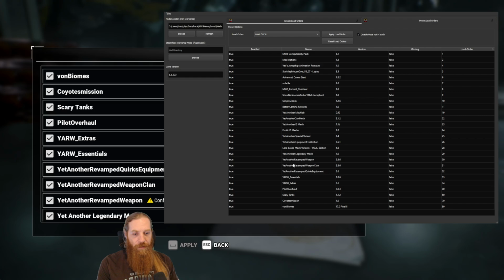So yet another, here's where we get into what I'm changing here. So you'll notice I didn't have yet another weapon or yet another weapon clan. That's because I switched those out for yet another revamped weapon, yet another revamped weapon clan, which actually these two come together in the same download. So you just download yet another revamped weapon mod, and these are mods by Little Tex. He's gone through and changed how a lot of the weapons work, while trying to keep it all balanced, right? There are other mods that change the weapons, like Weapon Emporium and that sort of thing.